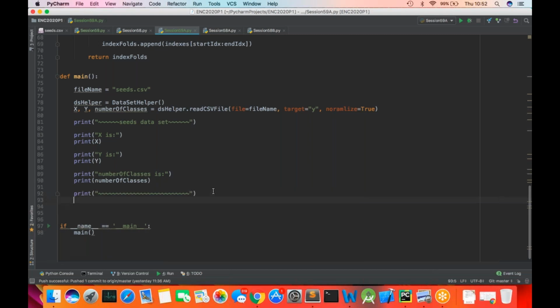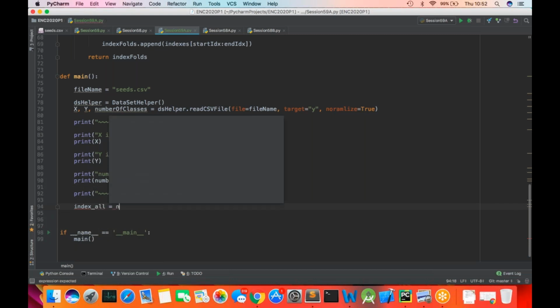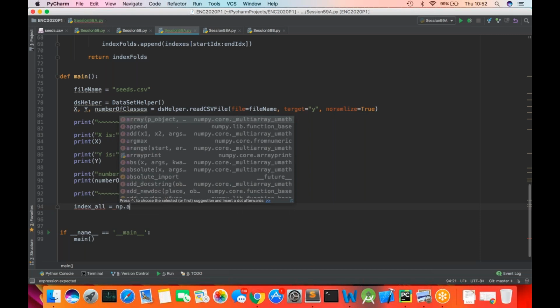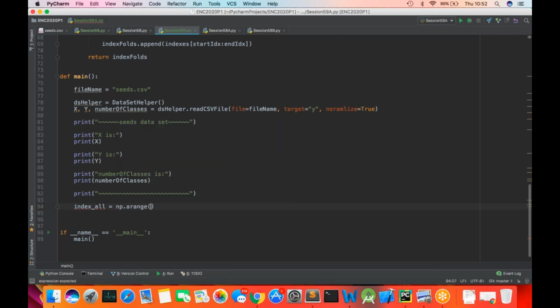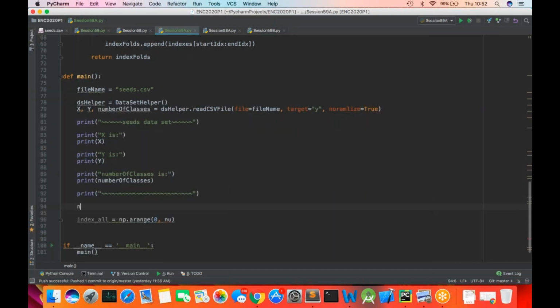For doing that, the first approach for me is to have all the indexes. So I'll say index underscore all is np dot arange, creating a range from 0 to, but even before that, I'll say number of observations. How many total observations are there, and comma, how many input features are there? So I'm going to say x dot shape.